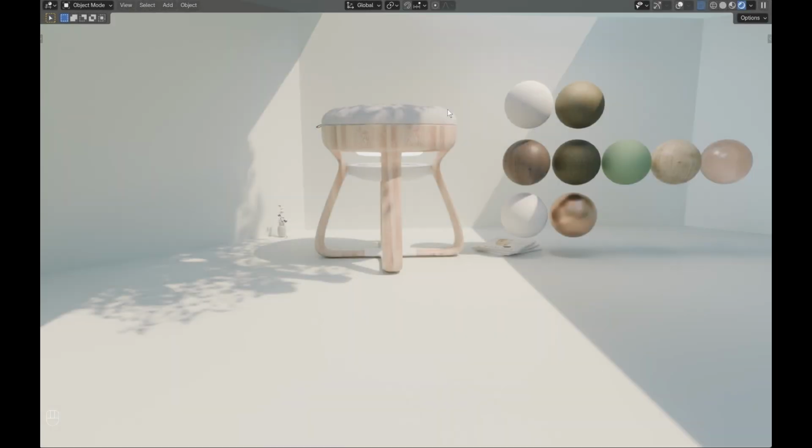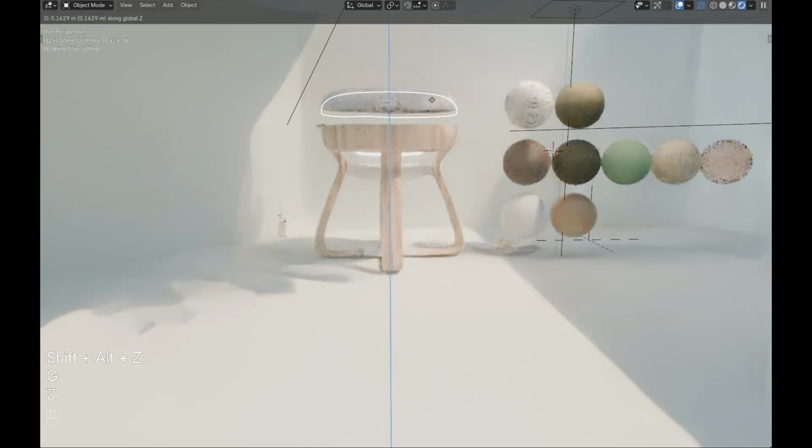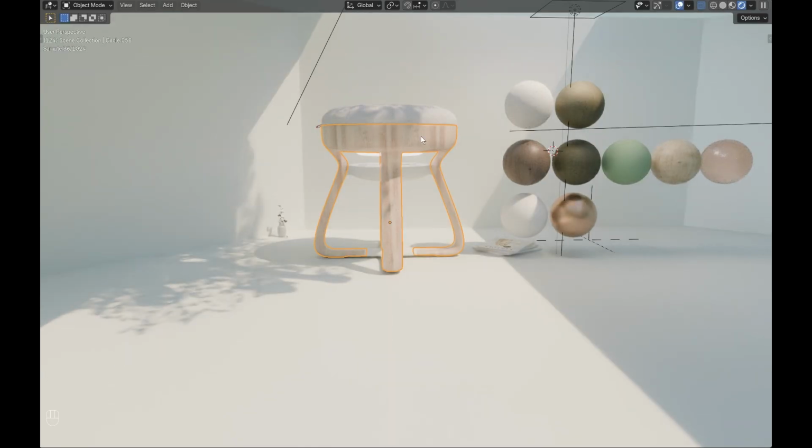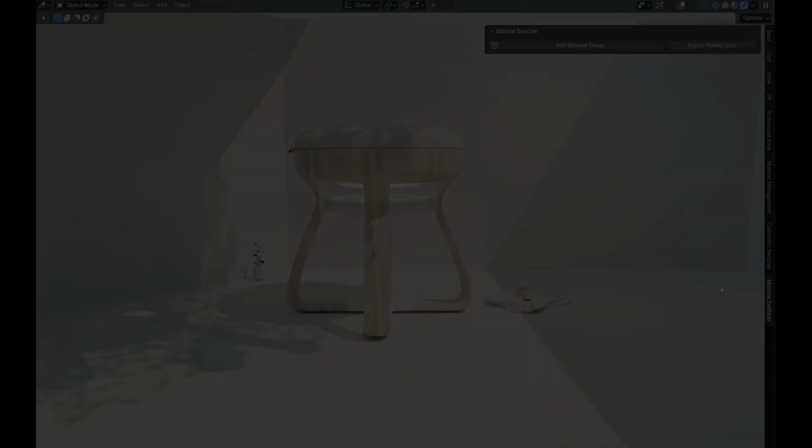First, I picked a couple of materials I would like to test on the product. This design has three main parts: stool cushion, stool body, and inner shelf. I found two materials I would like to try for the cushion part, five materials for the body, and two materials for the shelf. The goal is to see how this add-on can help us find our favorite color combinations efficiently.